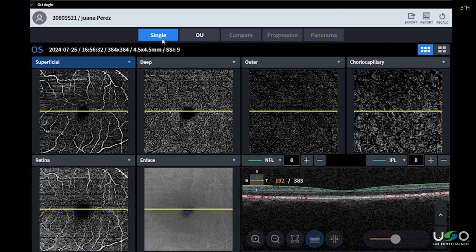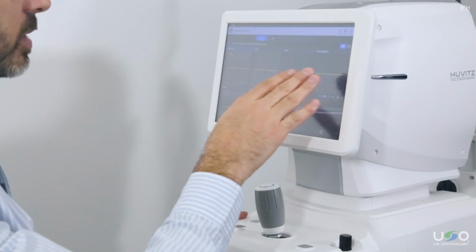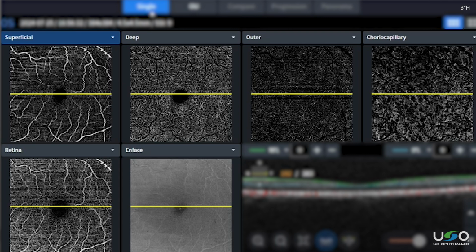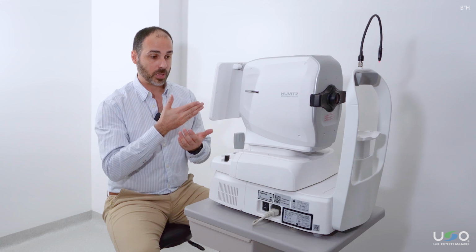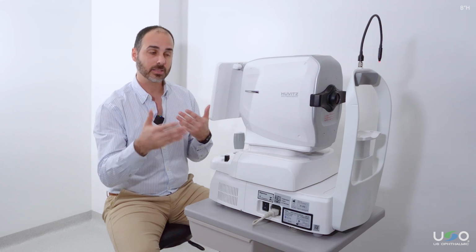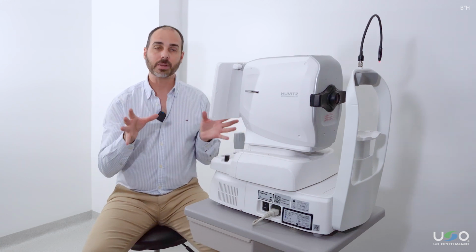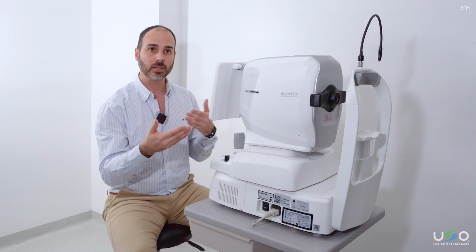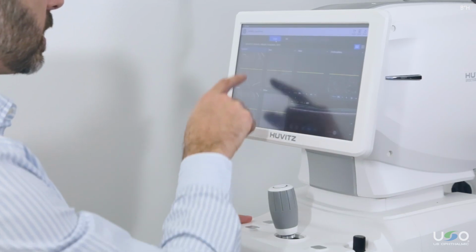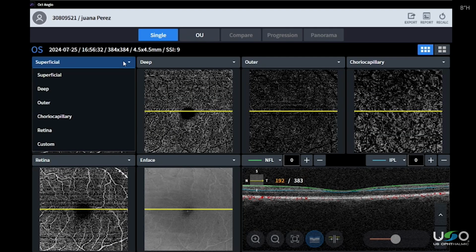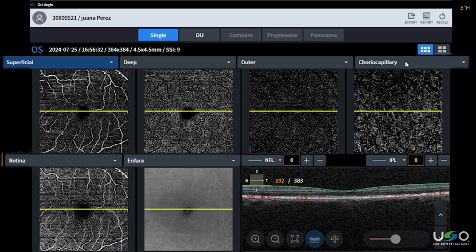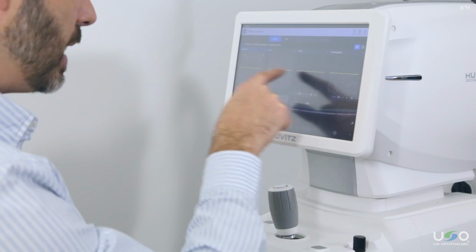In this case, in the single option, we are currently viewing the left eye. We are going to have the different images of the different depths. This is a great advantage of OCT angiography because thanks to its laser technology, we can analyze different depths. We are no longer limited to a two-dimensional image only, but we can interact with the tissue in a different way. We can select a series of options either from the choroids, from the superior layer, the deepest layer, and also the yellow line is the cut line.